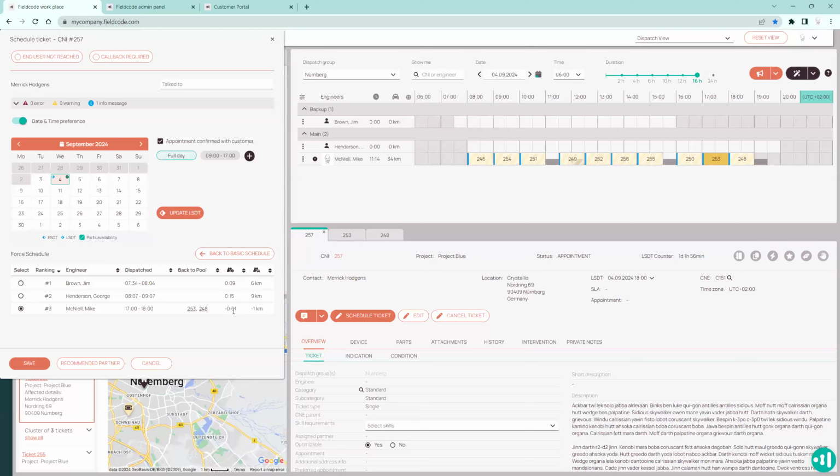It could be the case that you're saving yourself 15 minutes and 18 kilometers. Could be the case. A negative value means you're saving time. A positive value means you're adding time. So in this case, we're saving time.